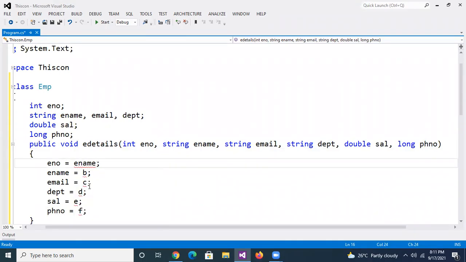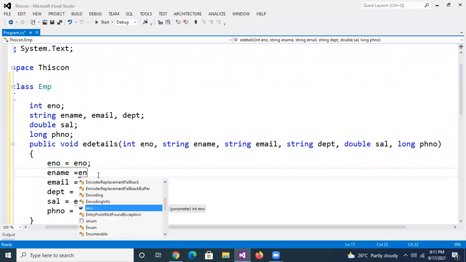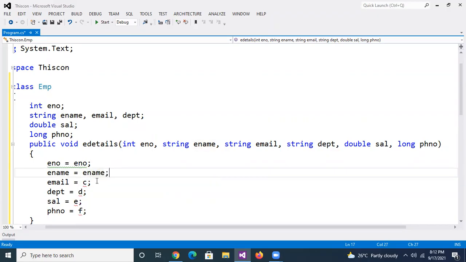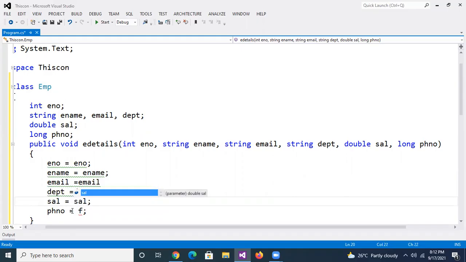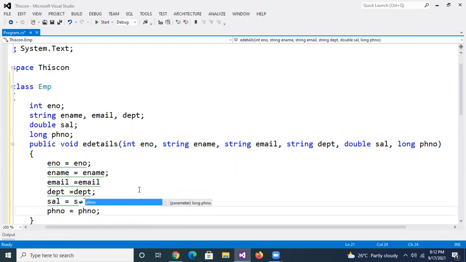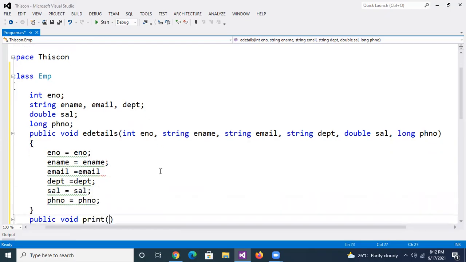Email, remember, I'm using remember. Email, department, salary, phone number. Local variable and global variable both are the same.